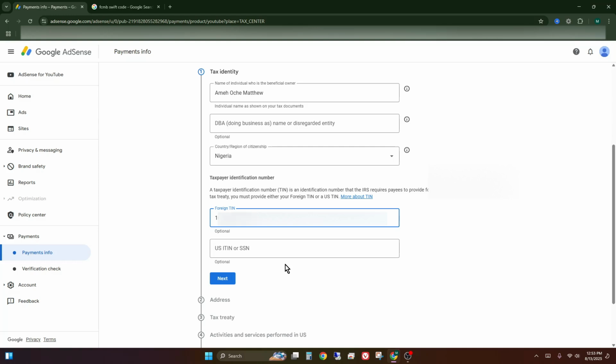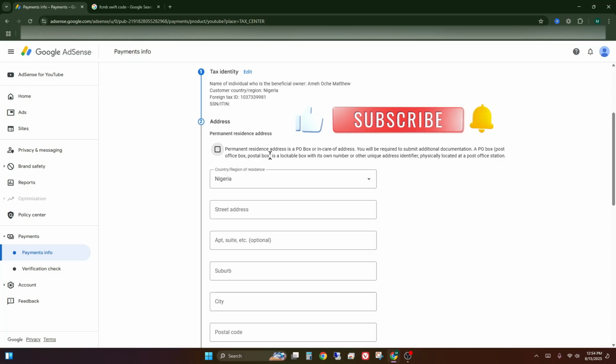So for the sake of privacy, I'm going to blur this. Then this other one now, US TIN or your social security number. Since I'm not in the US and I don't have a social security number, I'm going to leave this empty. Then I'm going to click on next. Then click on this box.